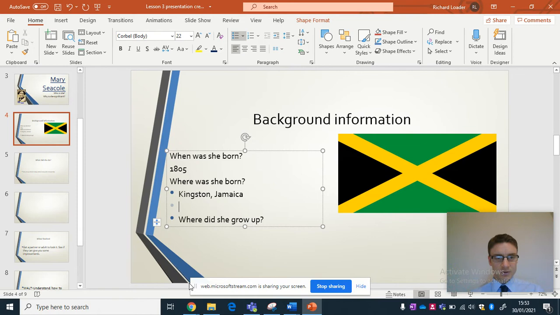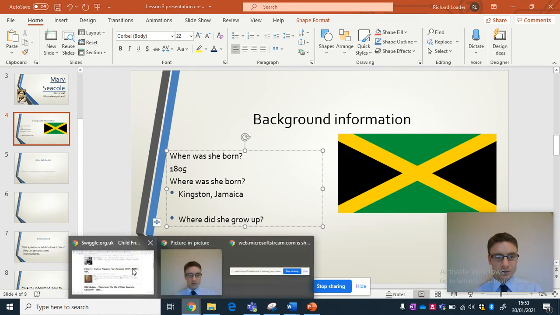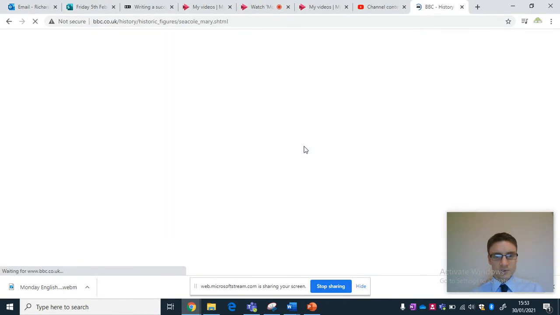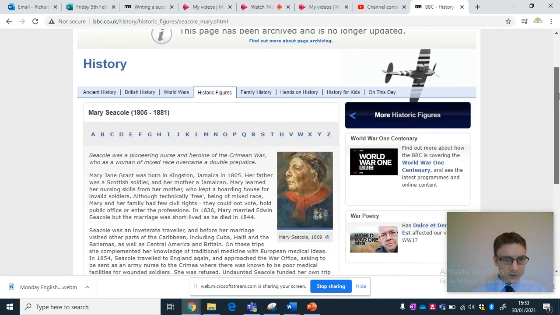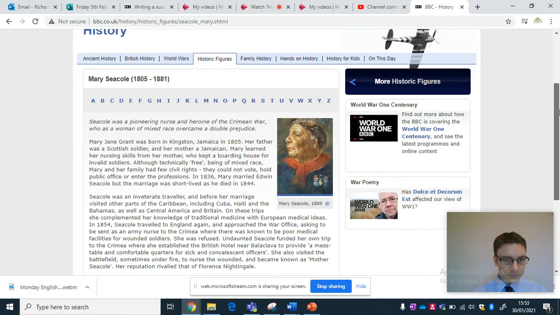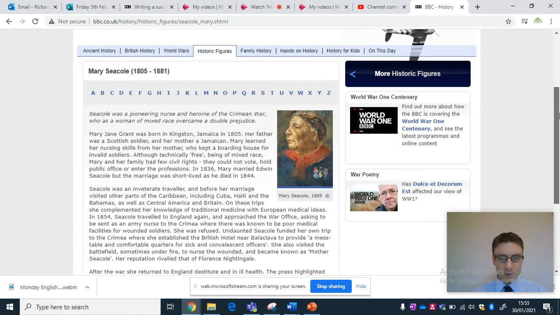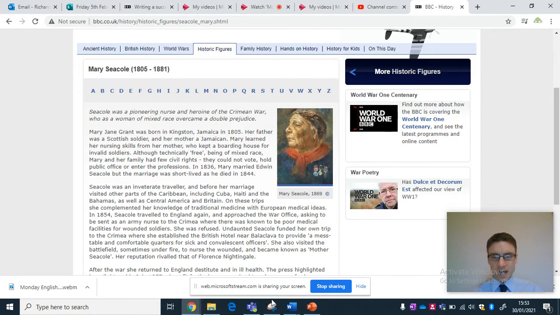I don't know if this is going to be on there, but I'll have a quick look. So I trust BBC. It doesn't say where she grew up here, but it does say her father was a Scottish soldier. So actually, I could take that one out.